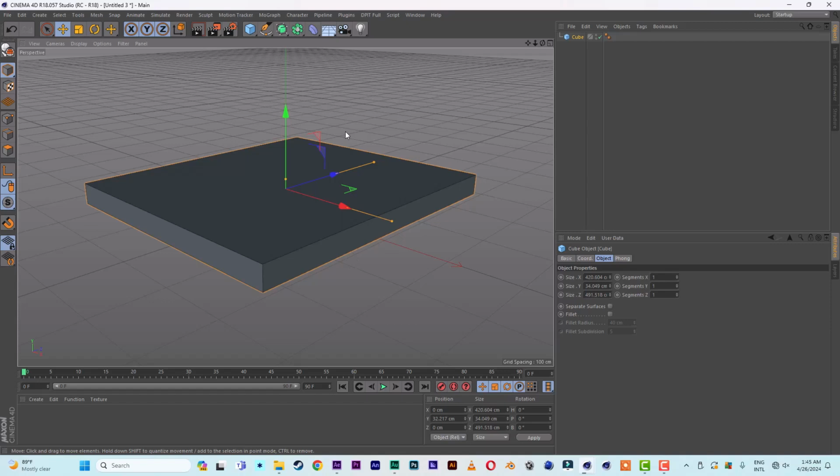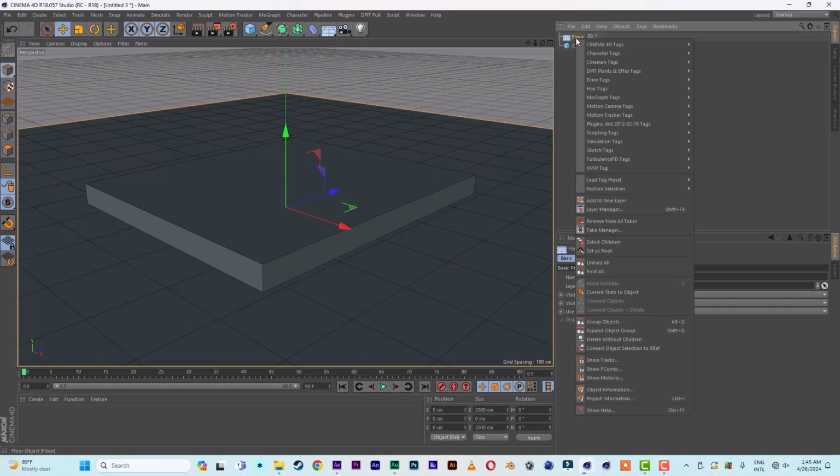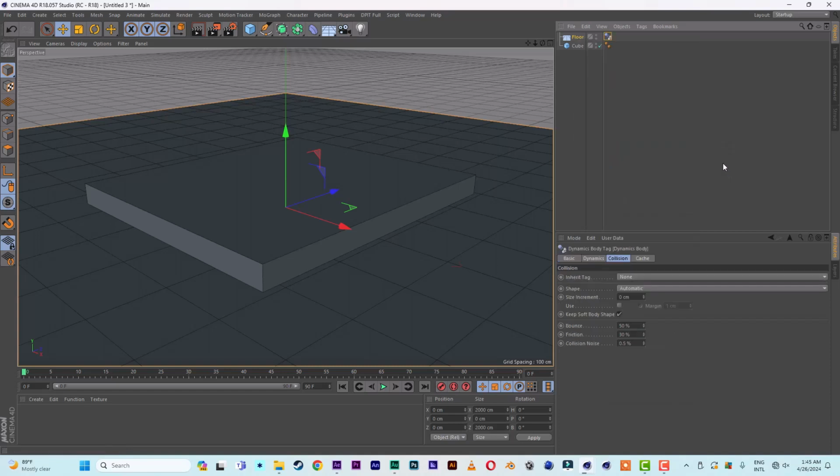Now let me create a floor for it. So I'll come here and select floor. With the floor selected, right click on the floor, then come to simulation tags, then select collider body. So that's going to be our floor. Then you come to the menu bar, then under MoGraph, select Voronoi fracture.